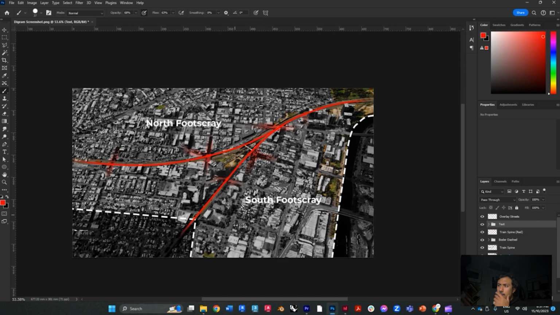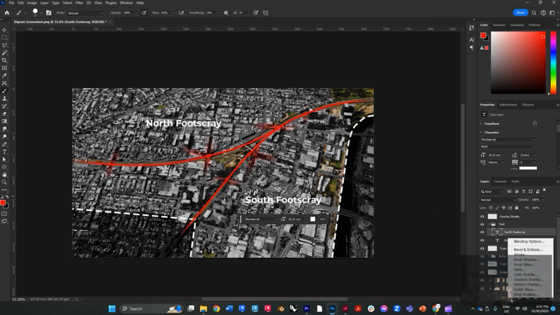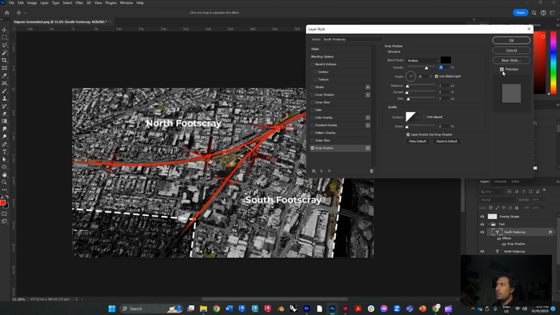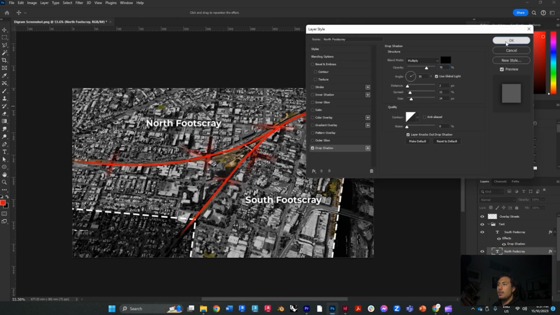Now you can see the white on the text is a little bit unclear to see, and if you want to make it a little bit better, you can go to the text, which you can create using the text tool. Go to effects, and we want to add a drop shadow. Now you can tweak the settings. Make sure your preview is checked so you can see what's happening, and just increase it like that. Press OK, and do the same for the other one. So drop shadow and press OK.